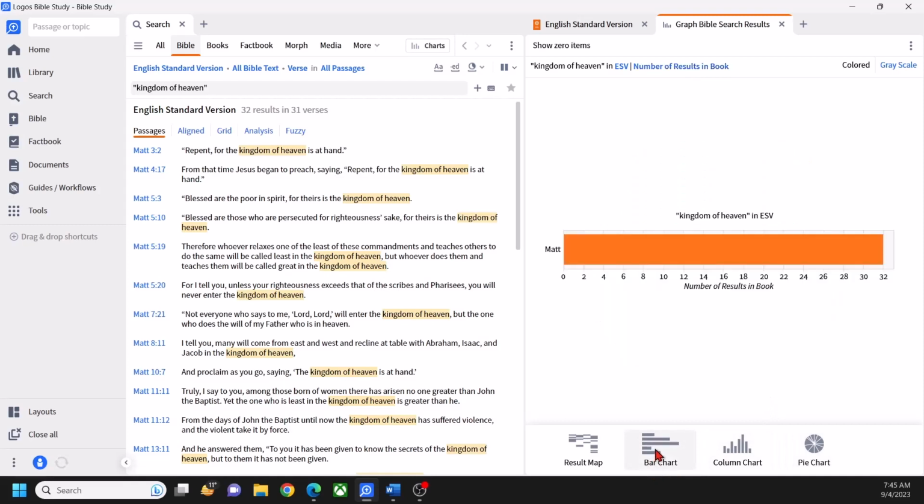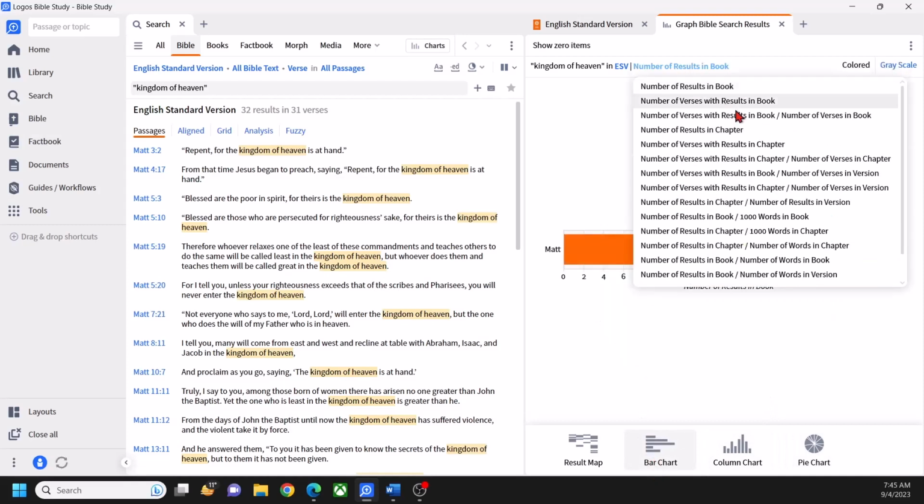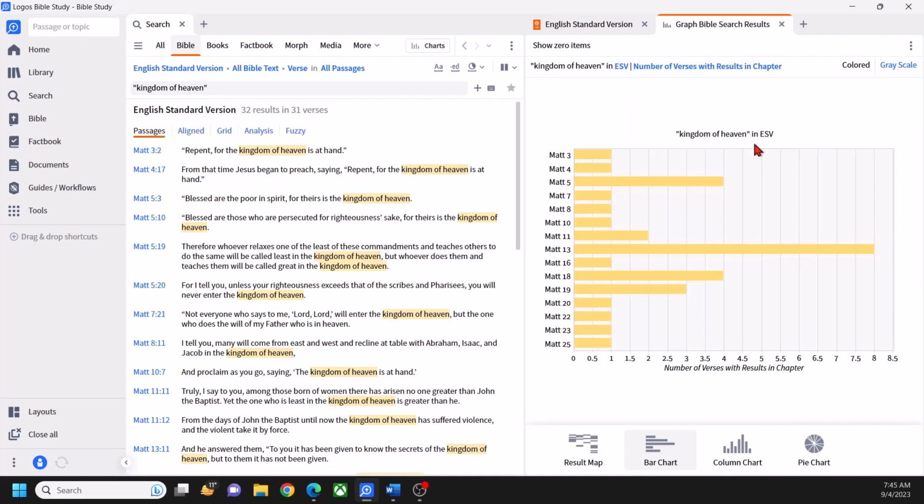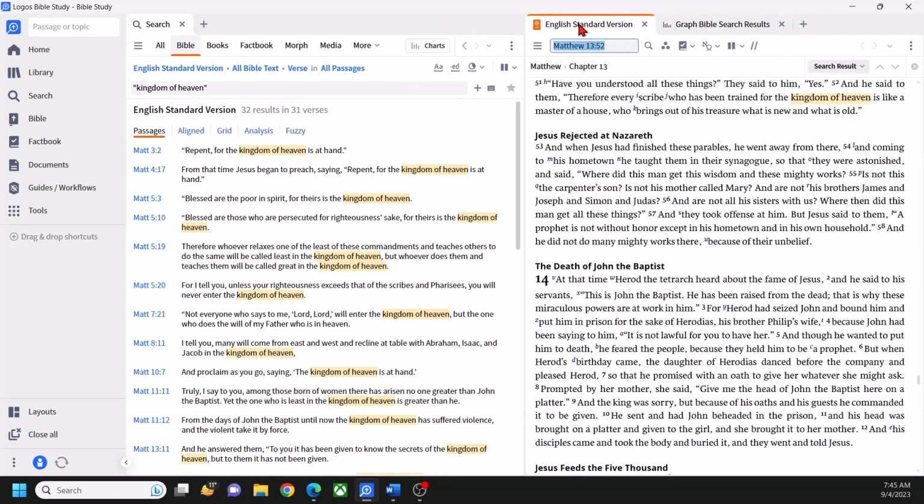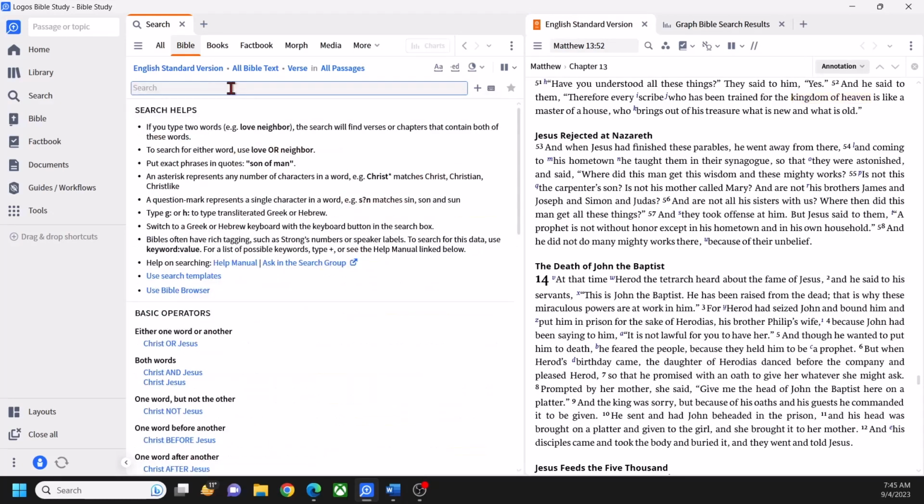So if we just leave it at the bar chart, and we're just going to leave this open, results per chapter. So we'll go back, we'll click on this tab to keep the English Standard Version open, and we'll go back to our search results. So let's just, I highlighted it all. I'm going to backspace now, and it clears it all.